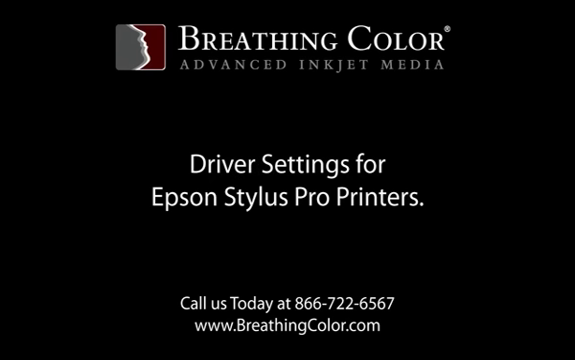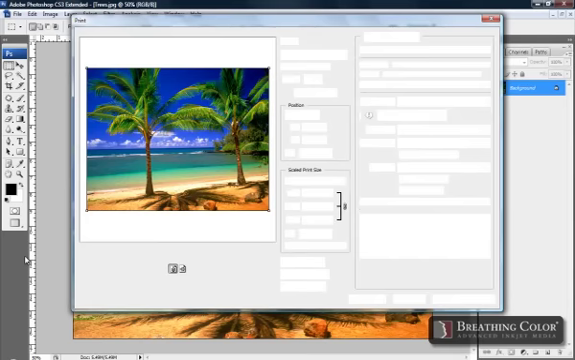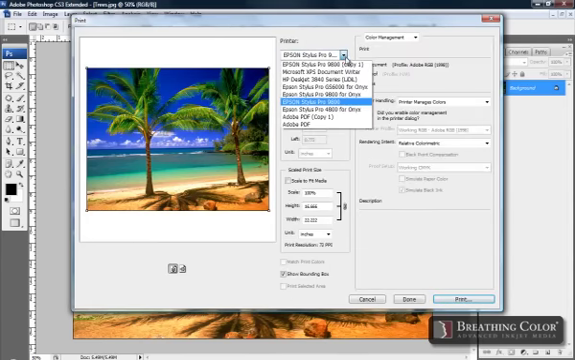Welcome to the Breathing Color video discussing driver settings when using Breathing Color media. In Photoshop, let's go to Print. When our first print dialog box appears, let's select our printer. In this case, we're using our Epson Stylus Pro 9800.